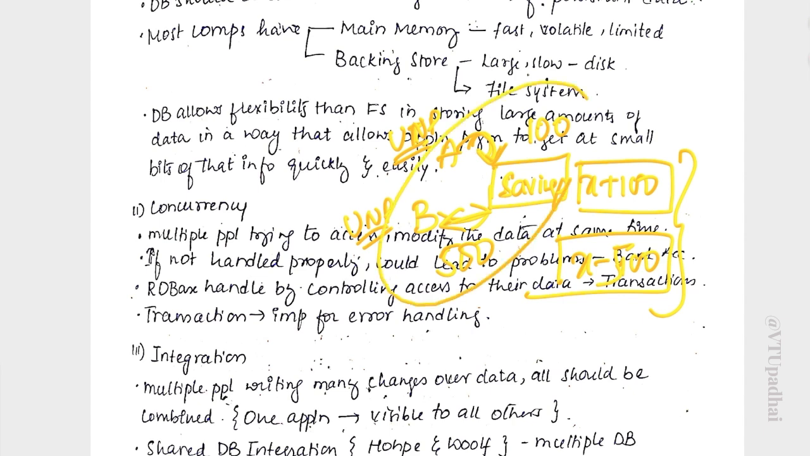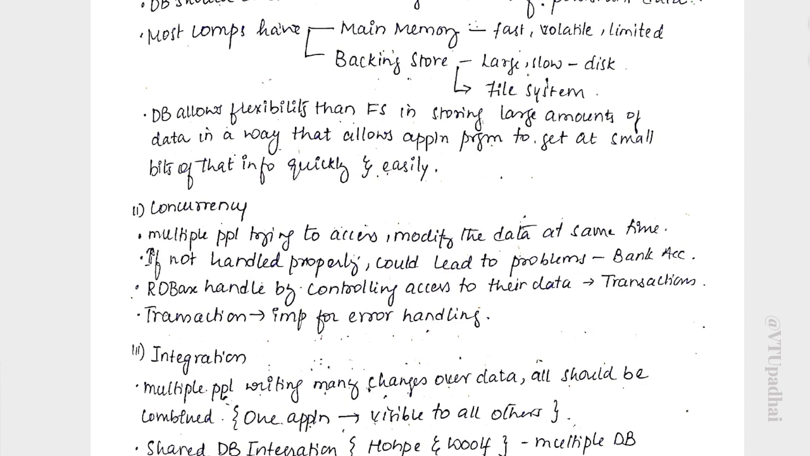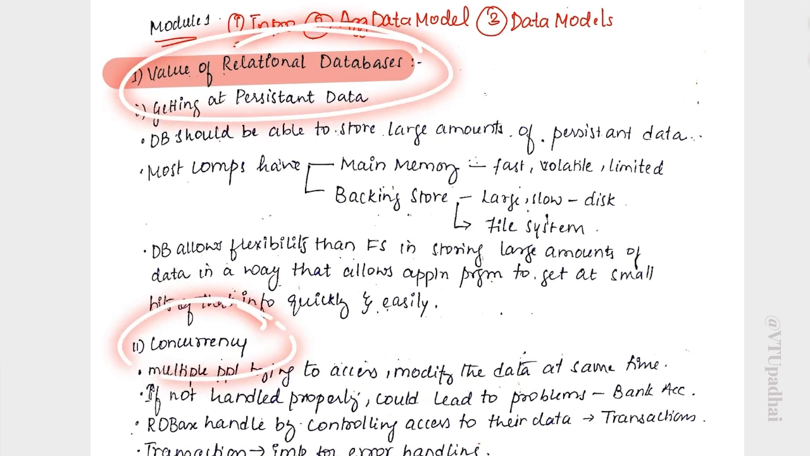So if both the operations are done together, there will be data loss, right? So there will be inconsistencies which will occur here. So multiple people are trying to access and modify the data at once. If you are not handling it properly, it could lead to problems, like the bank account example which I told. So in order to overcome this, relational database will handle by controlling the access to that data through transactions. So transactions is the basic concept which we have studied, which is used to overcome the concurrency issues. Right, transaction is very important for error handling, and it significantly reduces the complexity, and it will help to manage the concurrency effectively. So again, concurrency is one of the important topics under value of relational databases.